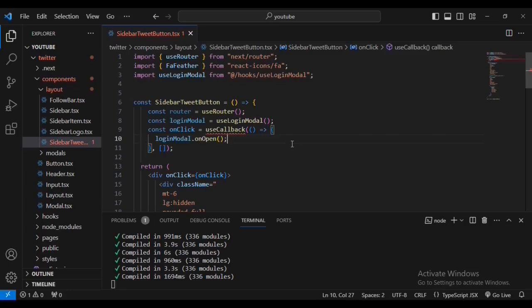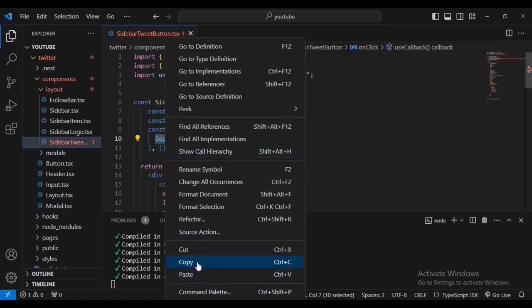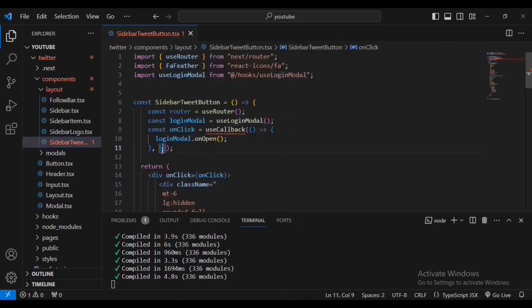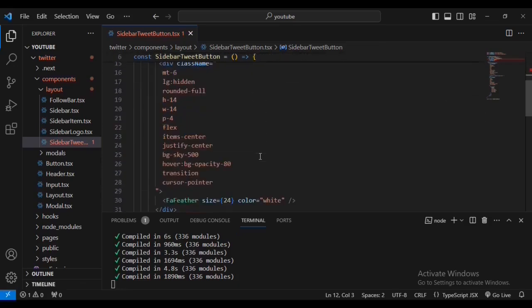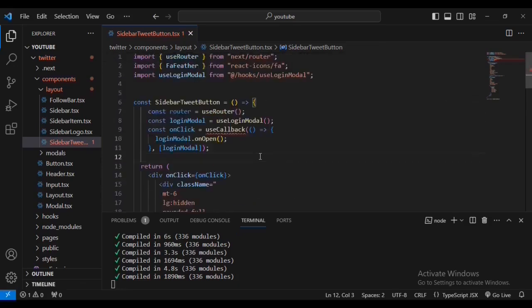Login model dot open. So you now see on clicking, on click, you are going to set the login model to open. So that's how you initiate it. Then we're going to pass in the dependency array, login model. So that's how you did on click. On clicking the sidebar tweet button, it is going to trigger on login to set it to on open.